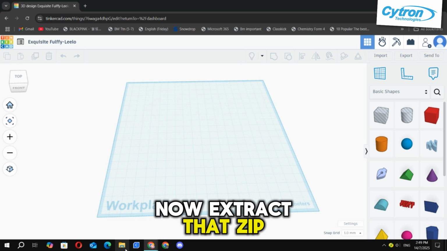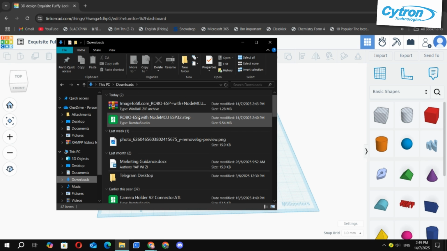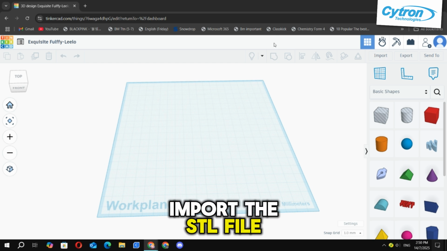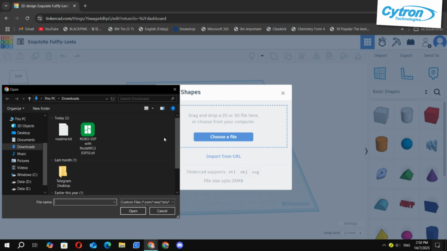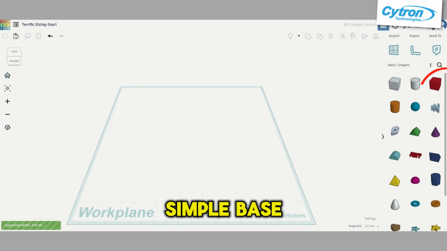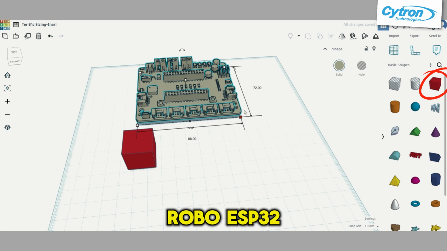Now extract that zip file. Import the STL file into your TinkerCAD. Now, let's create a simple base for our Robo ESP32.